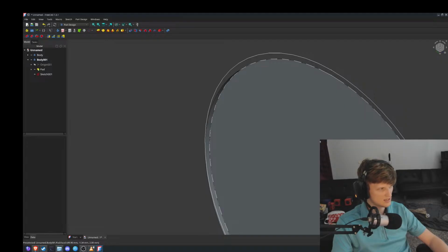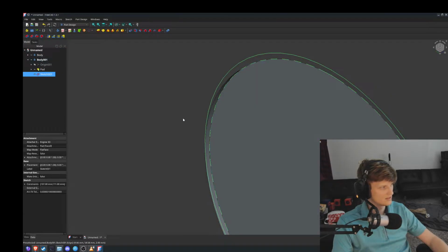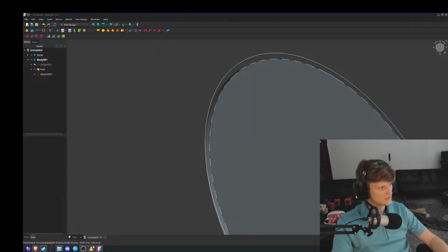Sketch mode exited. Use the pad tool. Part design workbench. Switch to the part design workbench. Okay, we're in part design. Select the sketch you just created and use the pad tool to extrude the closed profile. Enter the desired extrusion length in the dialog box, then it should extrude between.